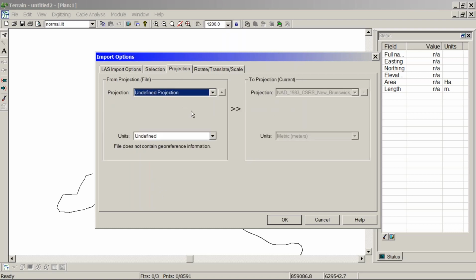We've already dealt with the projection. Let's just go quickly to the projection tab just to show that it is projecting from an undefined projection to a known world projection out east.